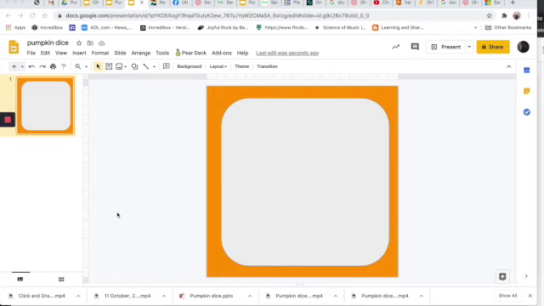Hi, this is Amy, and I'm going to show you how to make the dice for the game Pumpkin Pass, or you can make this dice for anything that you're trying to do. But we were using it to make a composition activity in Seesaw or in Google Slides. So I created the dice two different ways.